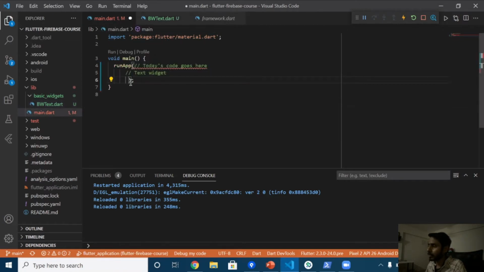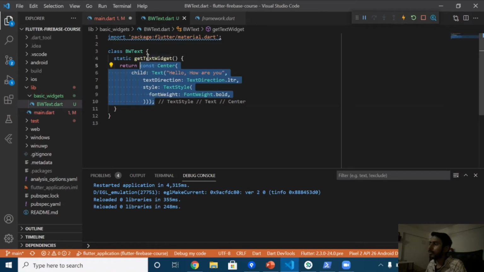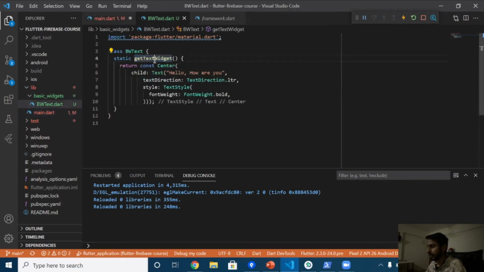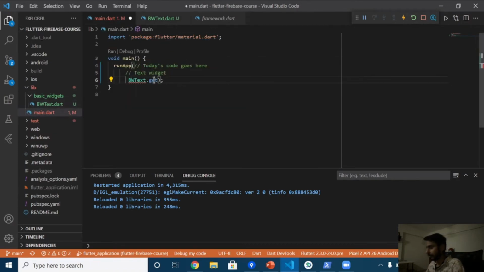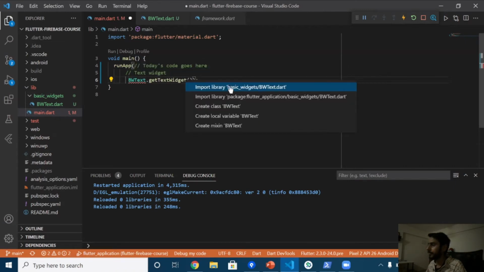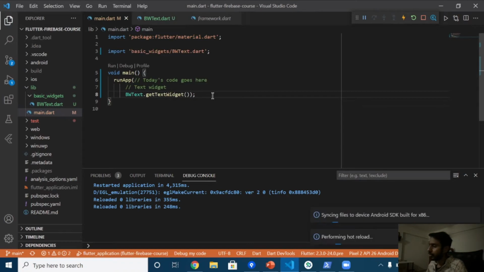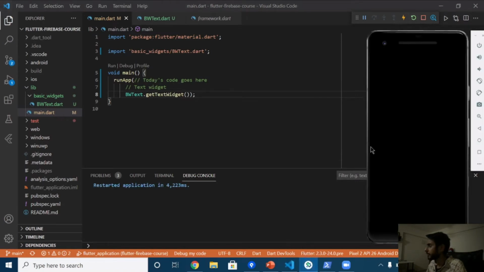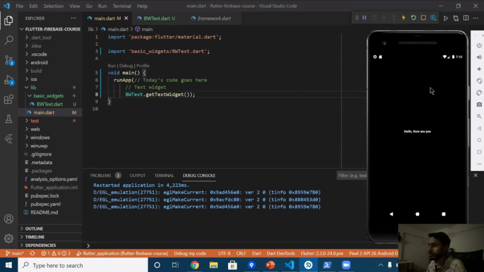Now to make a call to this function, we just say the class name bw text dot get text widget, and we have to import that class, and that's it. So again, if I reload, it's going to show us the same thing. All right.